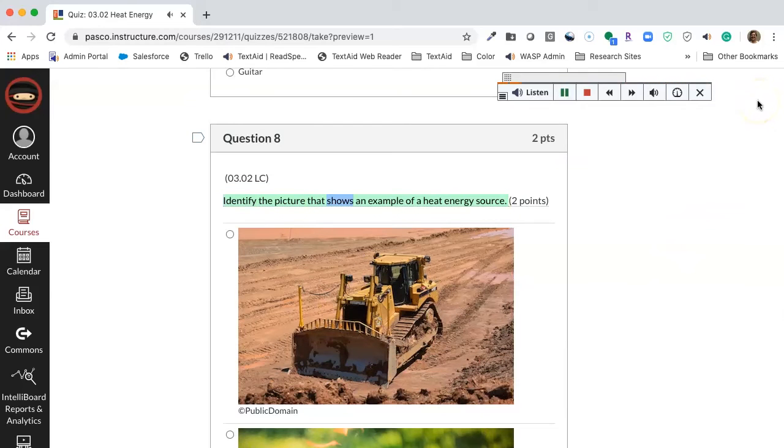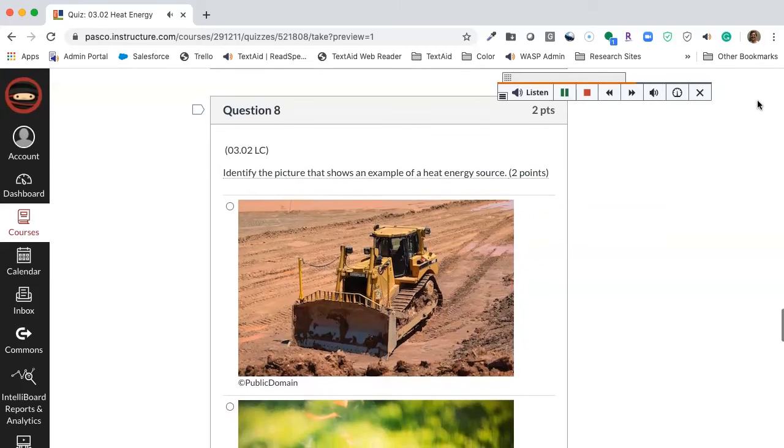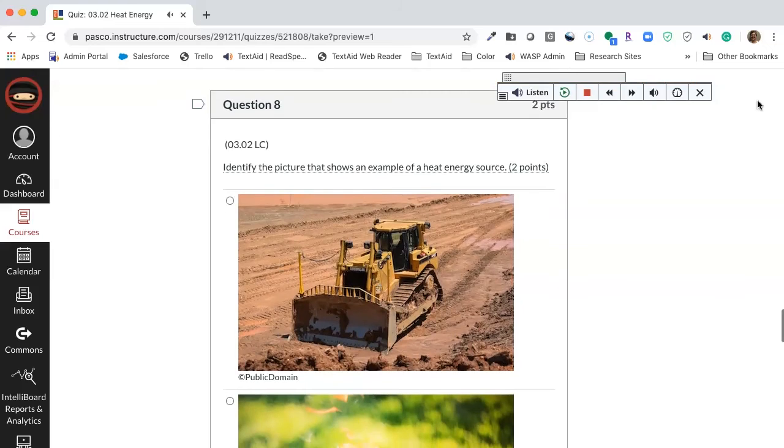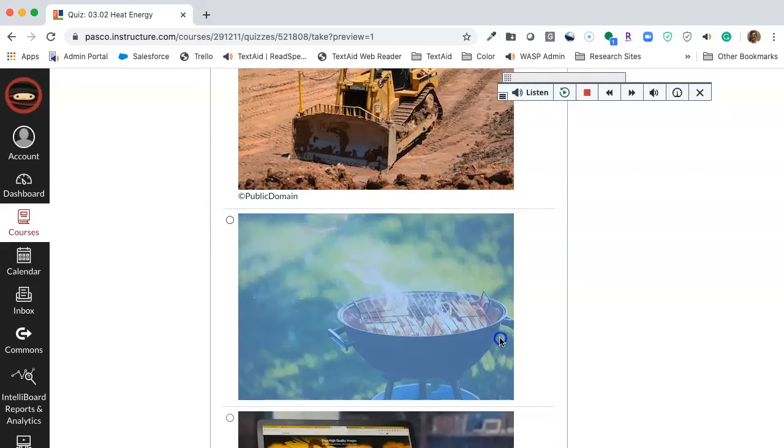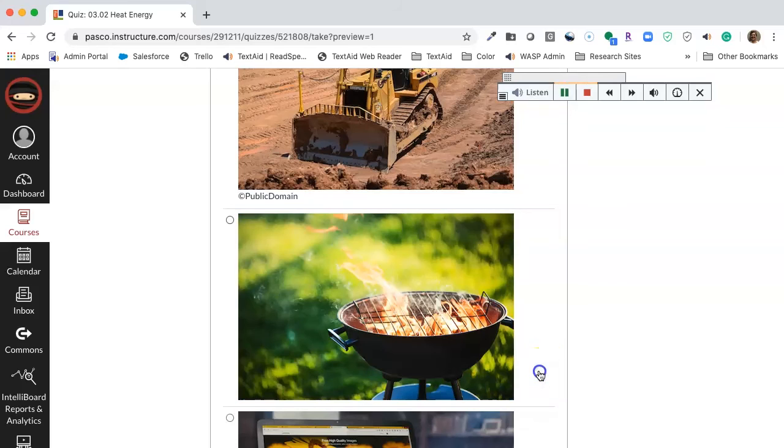Identify the picture that shows an example of a heat energy source. 2 points. Group of answer choices. A bulldozer moving dirt. I can repeat this by highlighting the next picture, clicking Listen. A grill in a backyard.